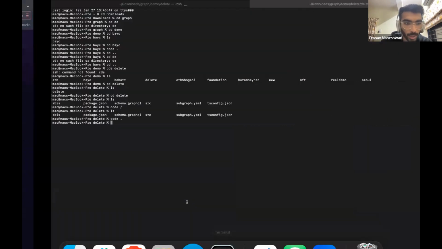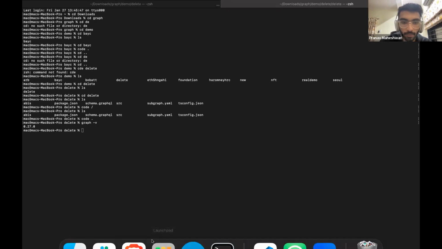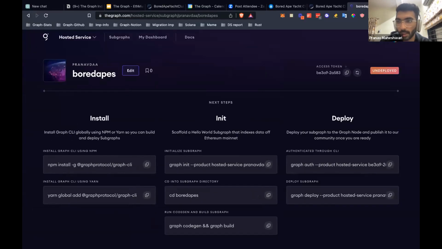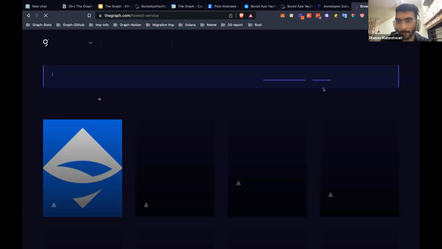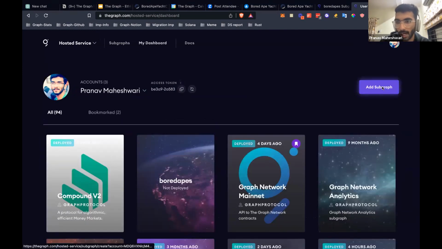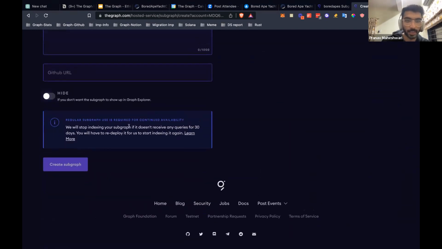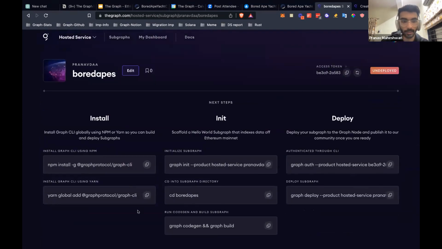Once you have downloaded, if I run graph -v, you will be able to get a version over here, right? If you are not able to get there, where do I go? You have to go over here. Matthew, you have to go over here. Go on the graph's hosted service. Let me just do it again for you. Over here, I go on my dashboard. Here, add a subgraph. And here I name the subgraph, right? After naming the subgraph, I create the subgraph and I end up at this particular page.